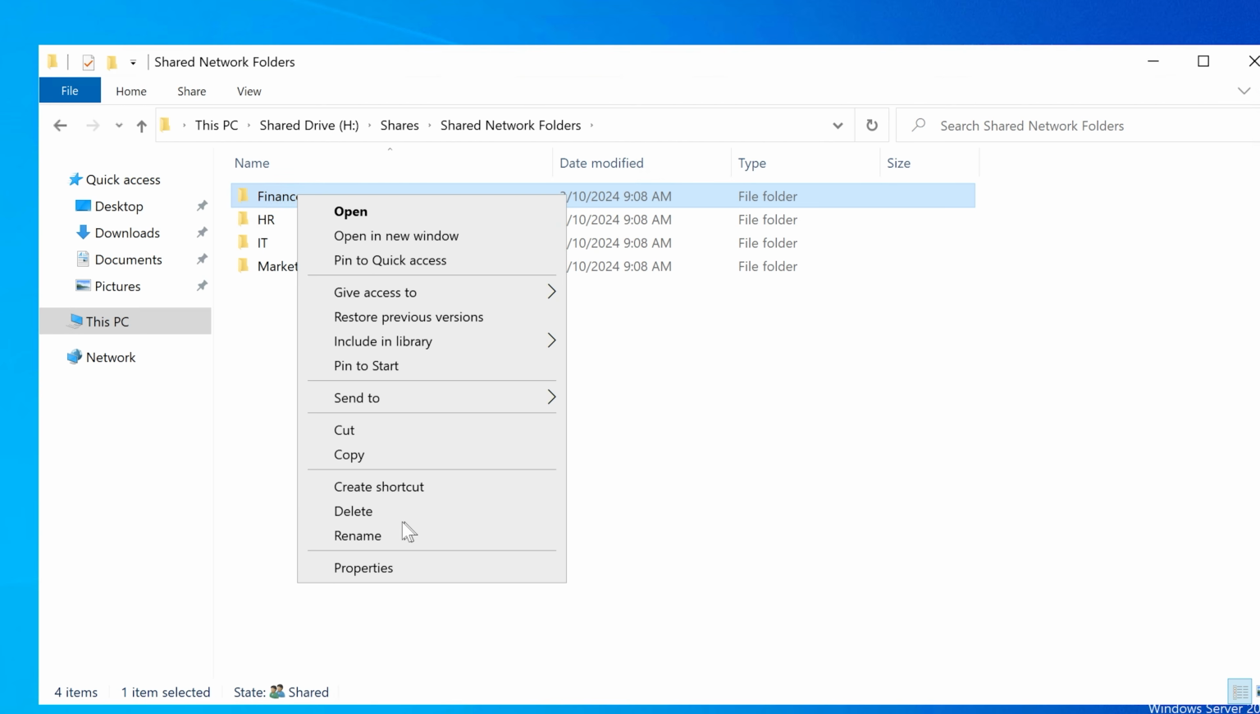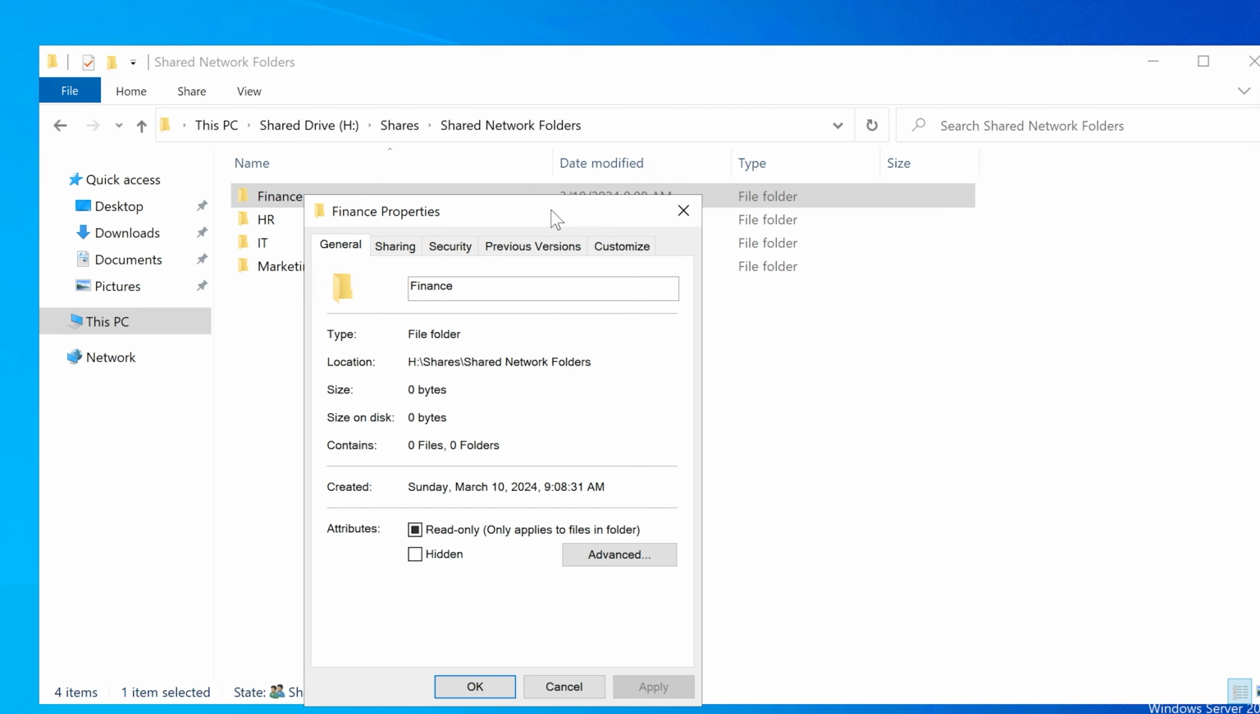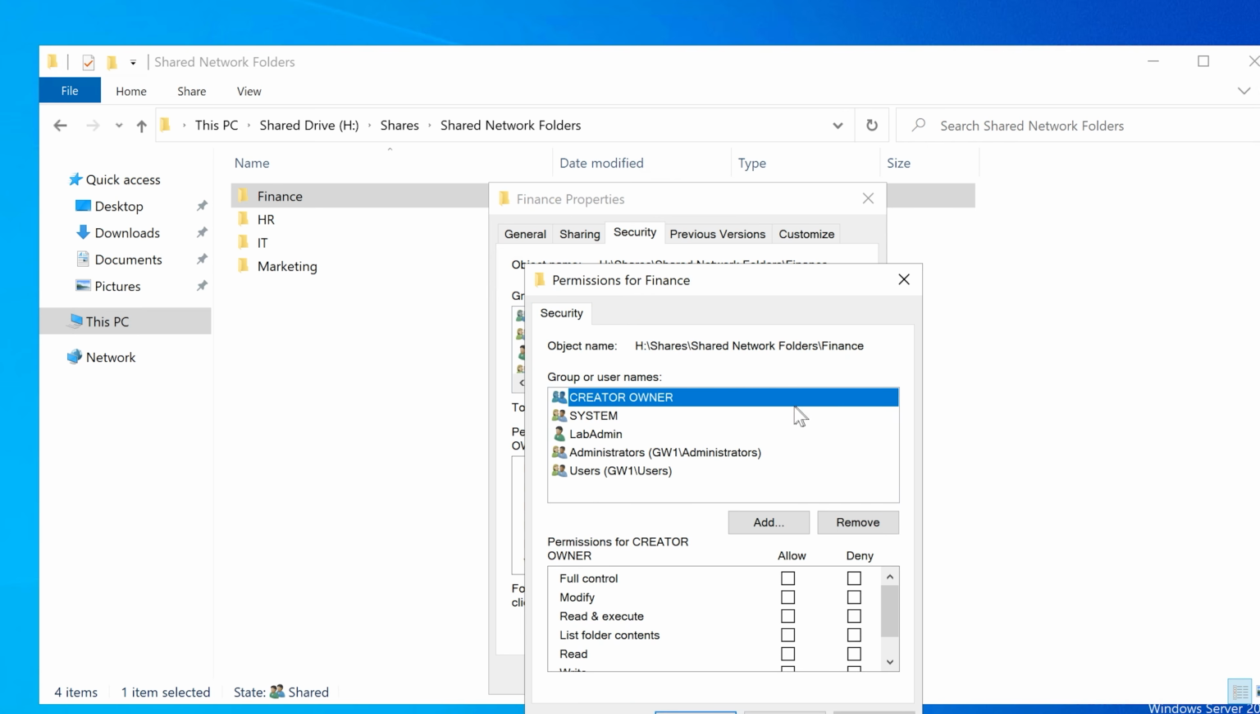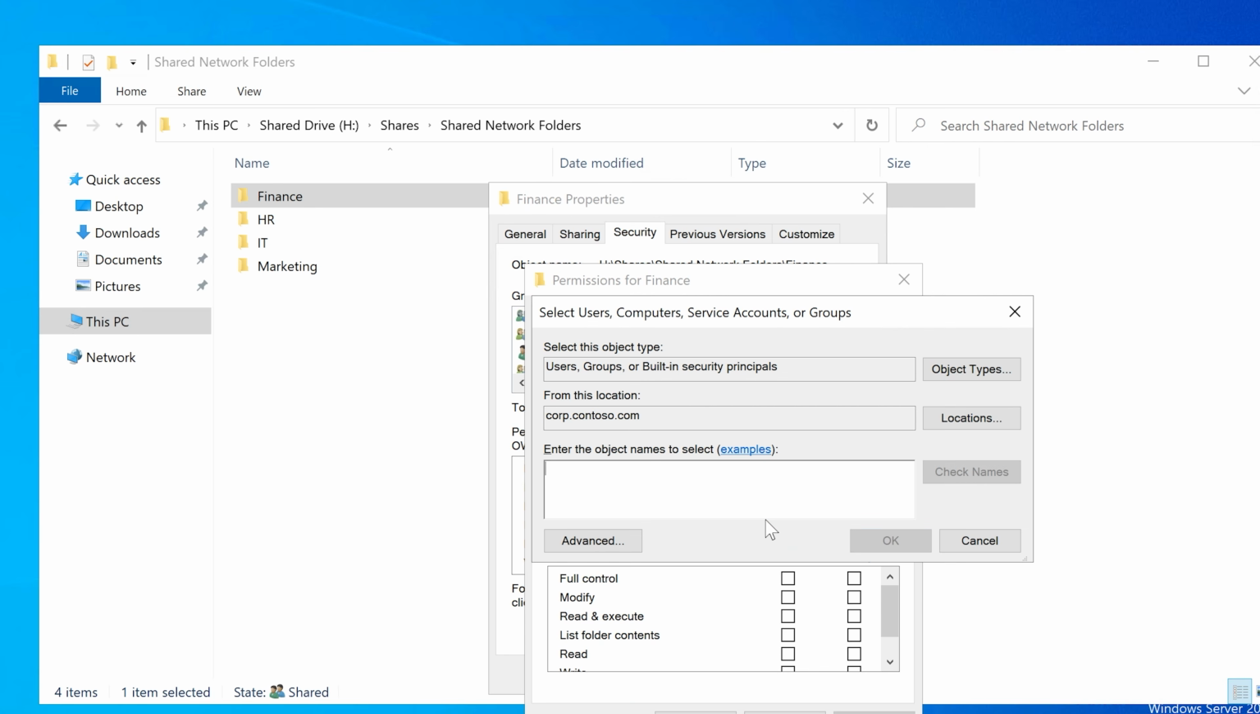So go to folder specifically, finance. If we want finance people to only have access to this, go to security, add, type in finance or whatever the full name is if you want, but it will find it. Finance department H drive access.